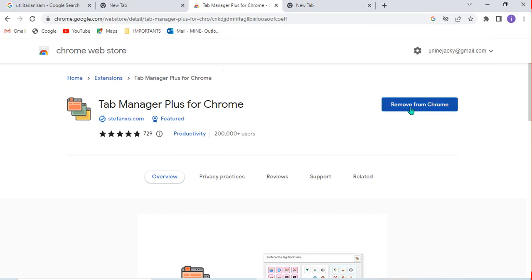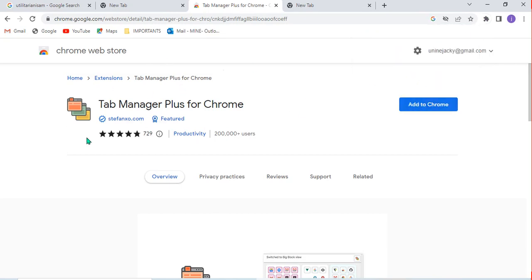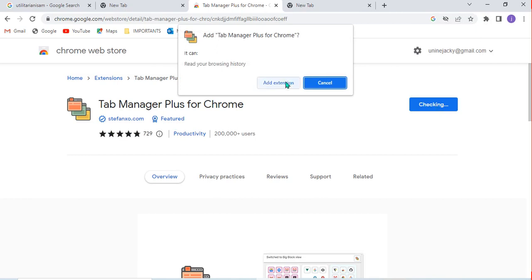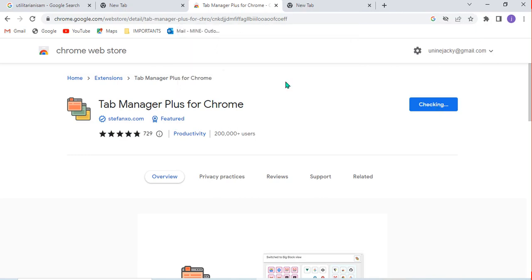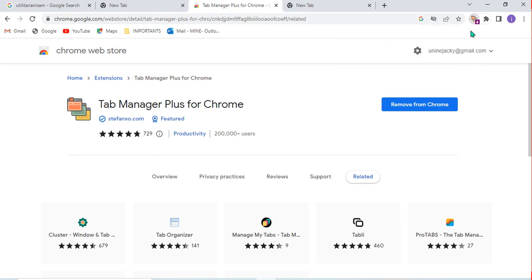If I remove this tab and come again to search for it, I can add it. If I want to add it for the first time, you add it in this way, and it is going to be added and reflected in your browser so that you can use it to manage all the tabs that you want to manage in your computer or in your Google Chrome browser.